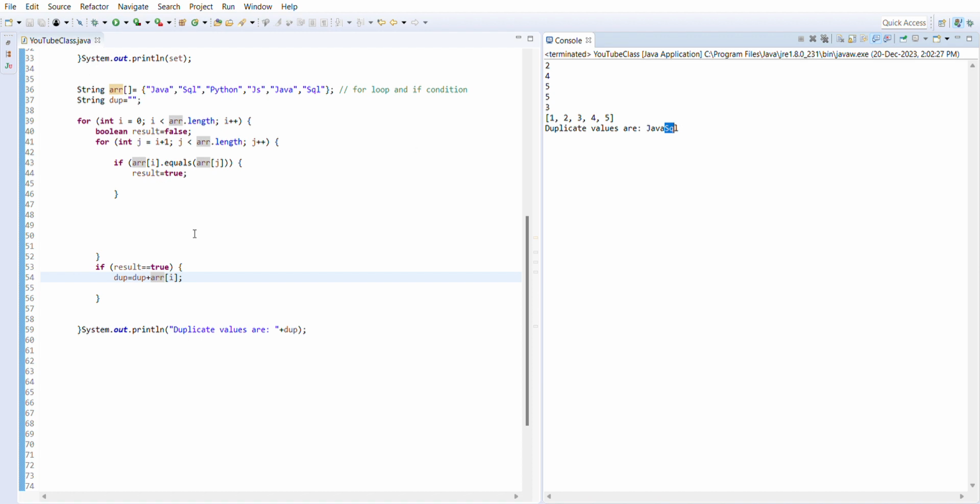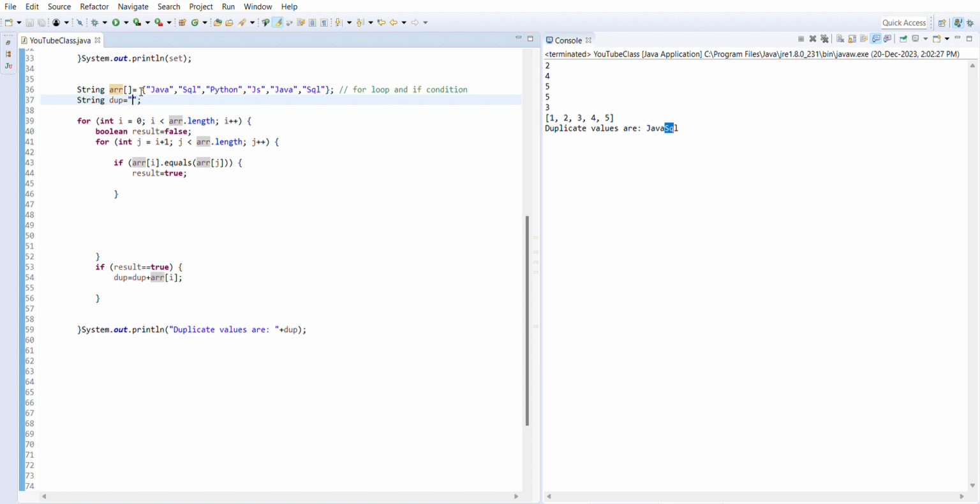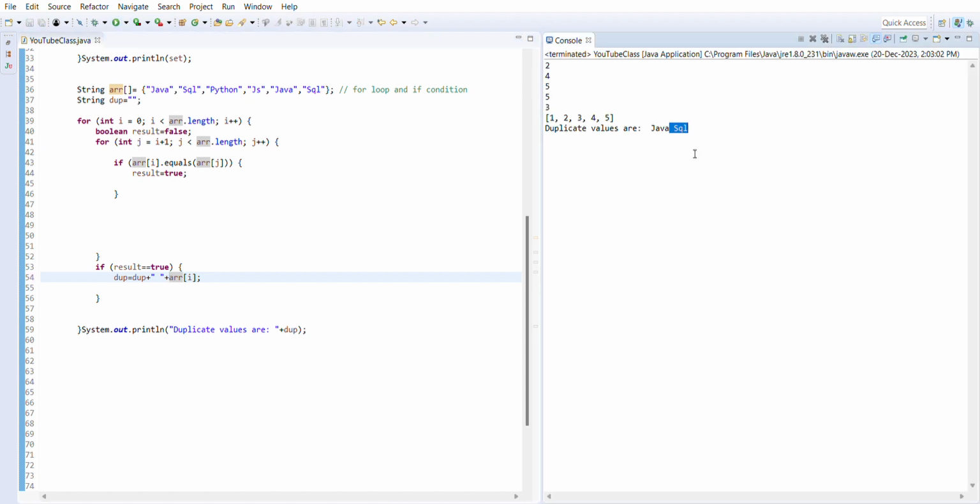Why? Because whenever a value is repeated, it will store the last duplicate value only if we mention only duplicate equal to array of I. If you mention duplicate equal to dup plus array of I, why? Because here we have created that empty value, the first duplicate will be stored in this empty value, plus when the second duplicate comes, that also will be stored. If you want some space, you can mention it like this. So Java and SQL will be printed.